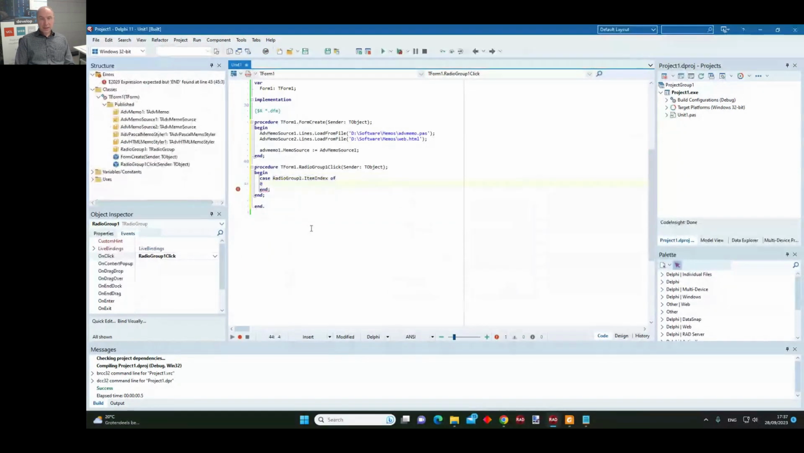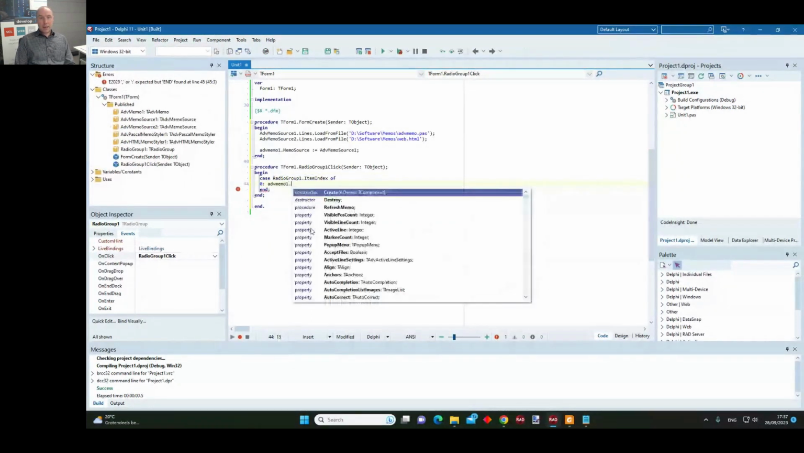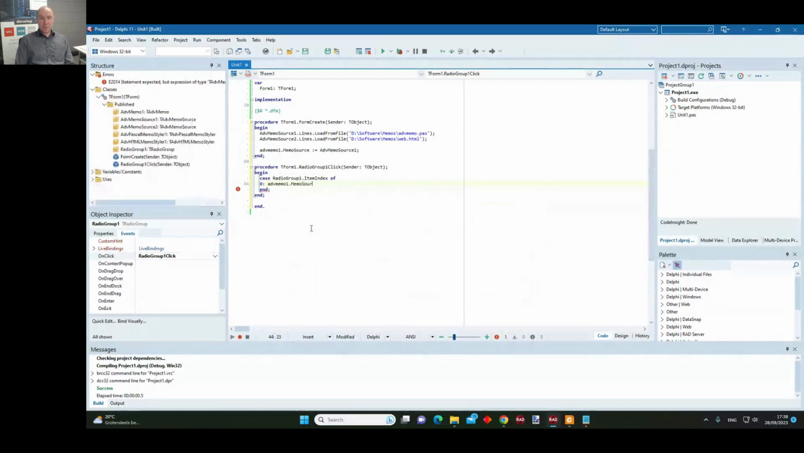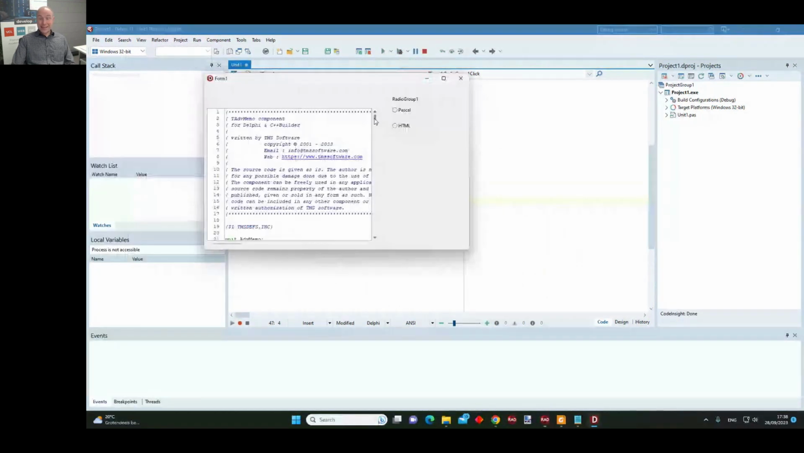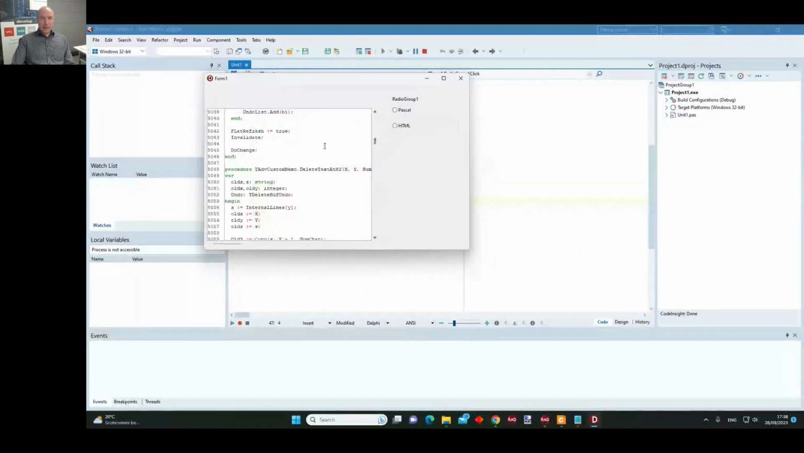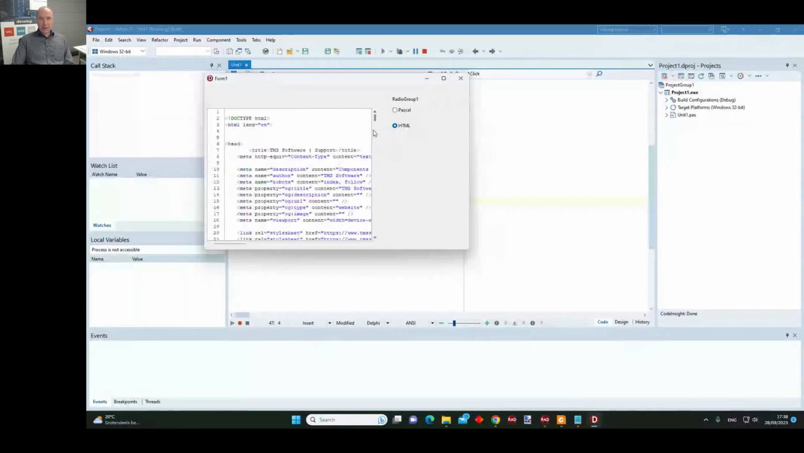If it's the first item, then I set my memo source to the ADV memo source 1, and memo source 2 for the HTML file. So that's actually how easy it is to deal with multiple files in a single ADV memo instance. And so I can edit here, I can switch to the HTML file.